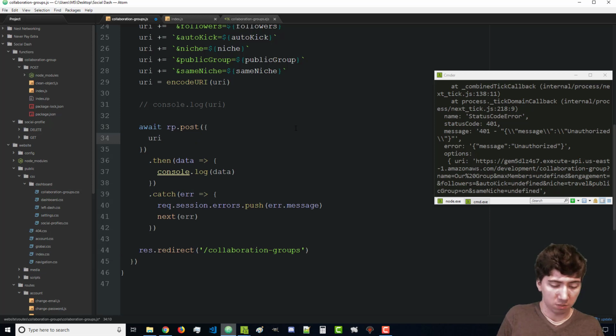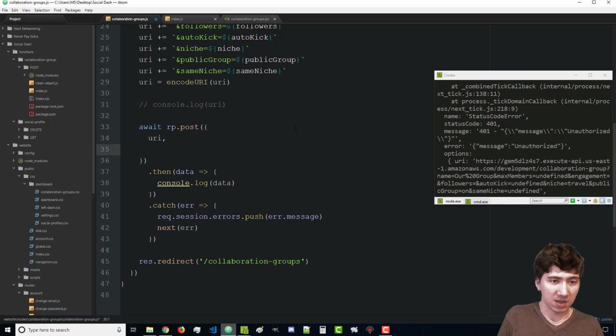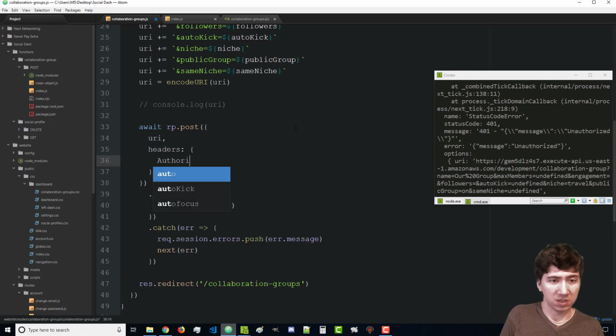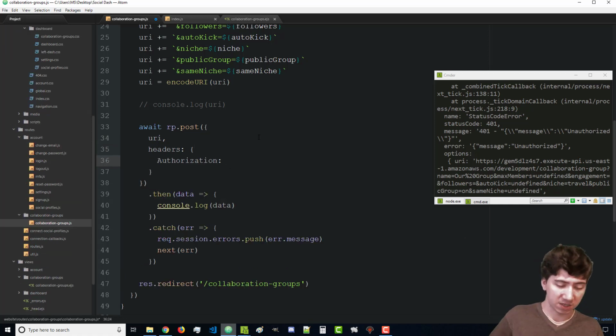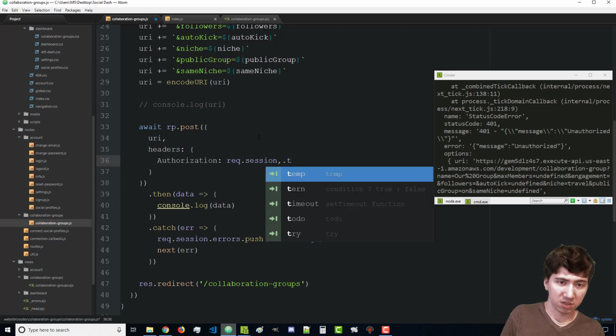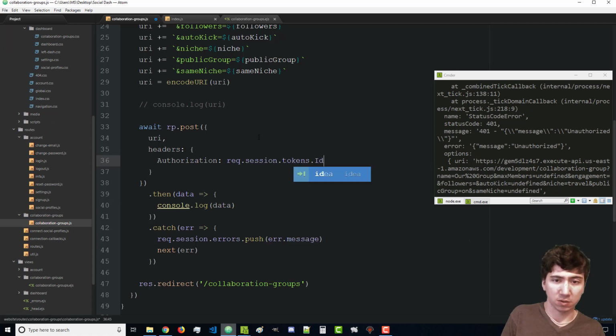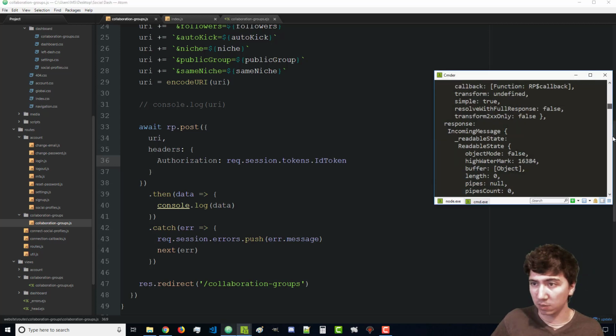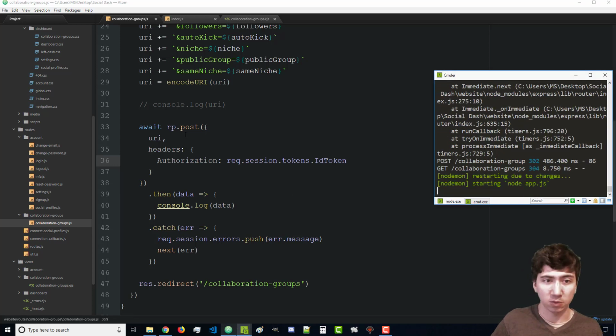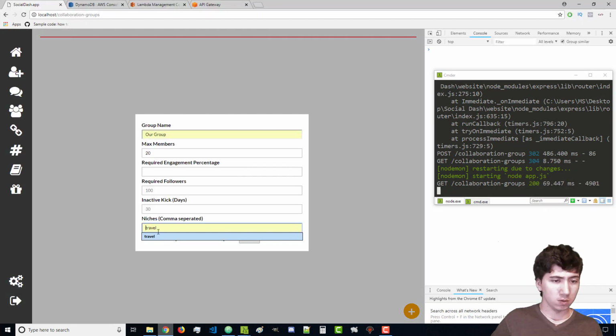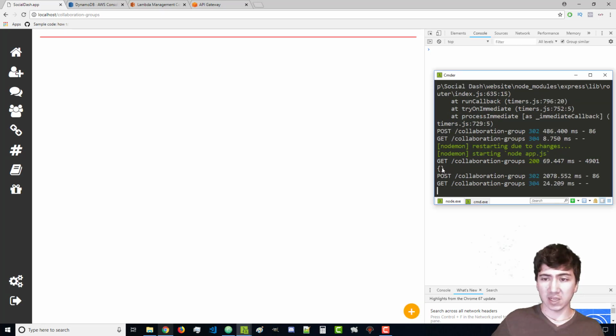So the URI will be itself, and then we have the headers, which will be authorization. We're going to pass in request.session.tokens.idToken, and this way it's actually going to understand that we are authorized, we are logged into an account that's attached with our Cognito user pool. So now let's go over here, let's try again. Okay, so we have our information, let's click on create. And we now see that we get this back right here.